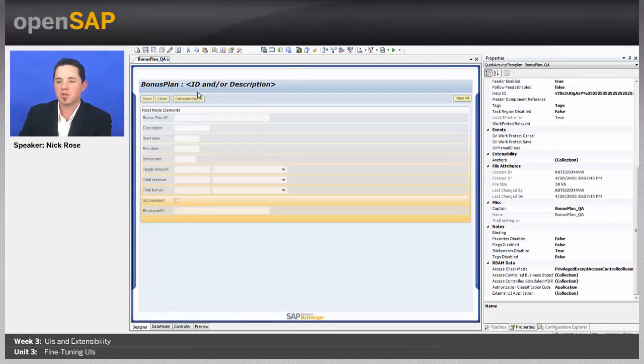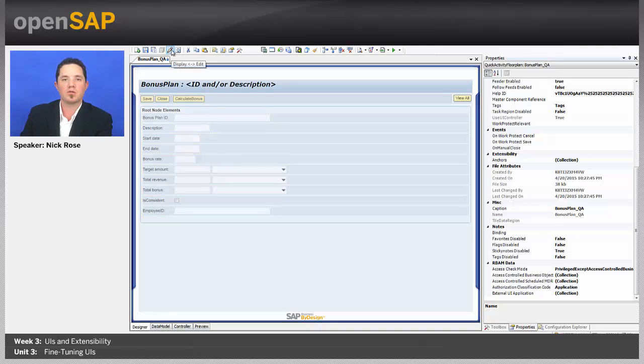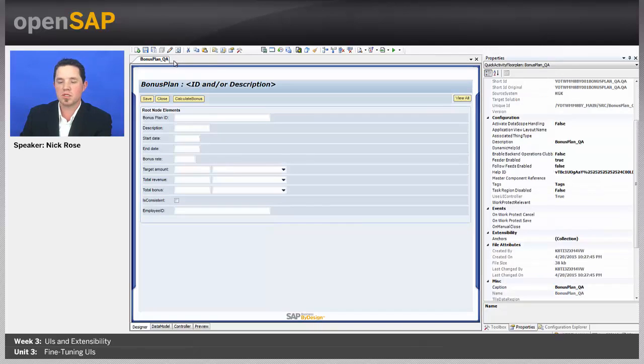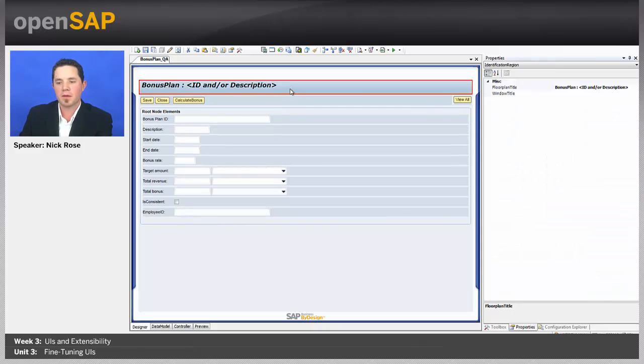So I have my bonus plan quick activity floor plan open here. I'm going to go into edit mode since I'm in display mode, and we're going to do a few things here. One thing is at the header, I'm going to select that. I see that it says bonus plan ID and/or description. So basically it's saying, you might want to show some other info about this particular bonus plan, so when it's selected somebody can see a brief idea of what it is at the top.